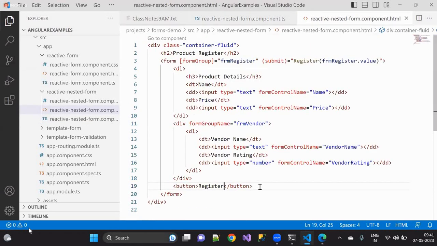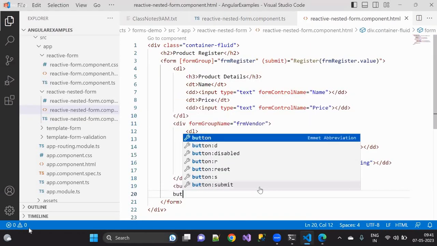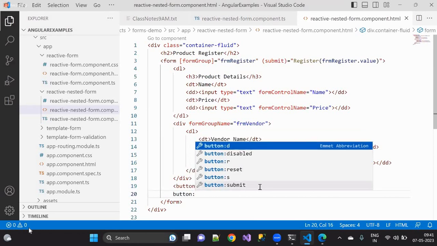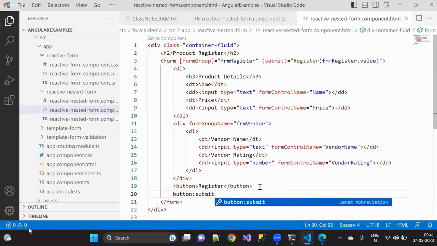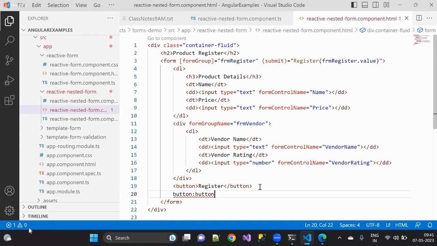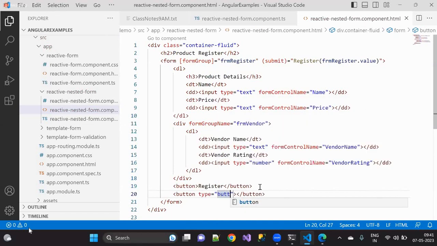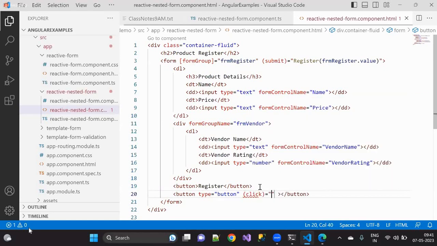Let's go to here. I'll create another button here. The button type is going to be, you may give submit over here, or else the button type is going to be button only, just to create a button. You can give the type attribute as button. And when the user clicks on it here, then what I can do, update, click, that is what I can give.